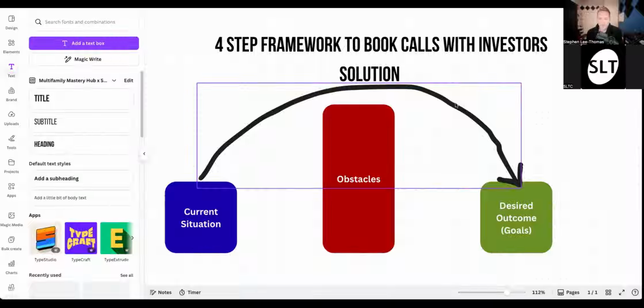Think of this as a networking event. Think of this as anybody that you're prospecting to turn into a potential investor. These are the four steps right here. So it is one, two, three, four.